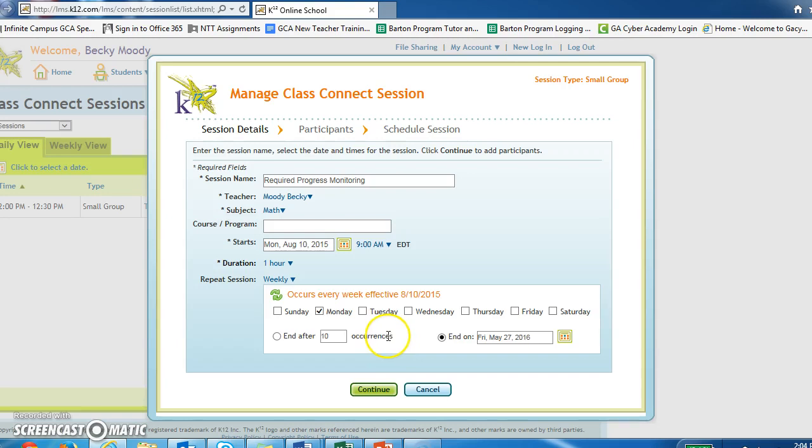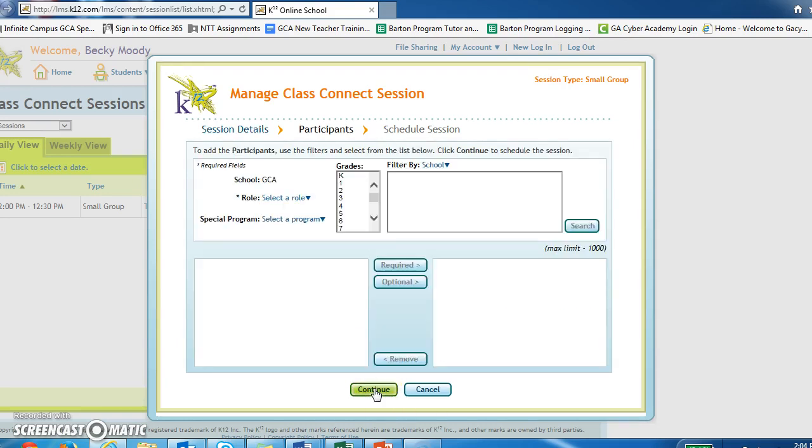Once you've set up all of your preferences there, you're going to hit Continue. And then you're going to have your Manage Class Connect session screen. Here's where you're going to invite all the participants to your class. And again, anything with a star is required. It won't let you continue without filling that in.